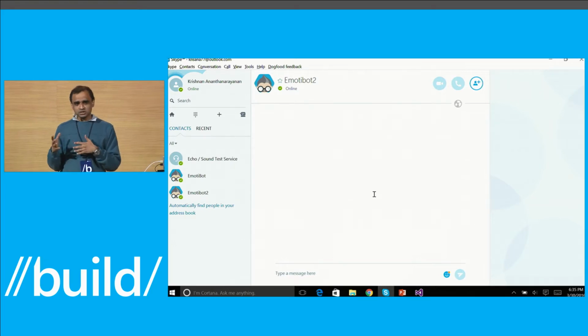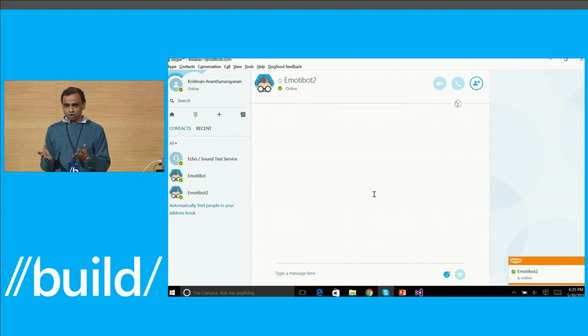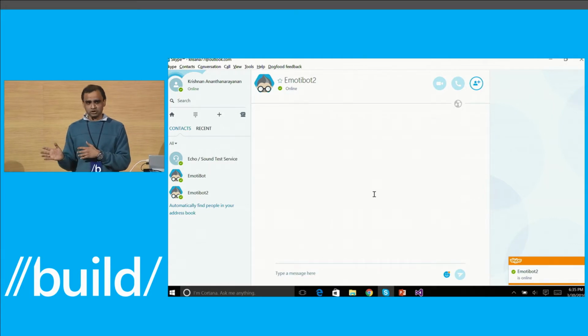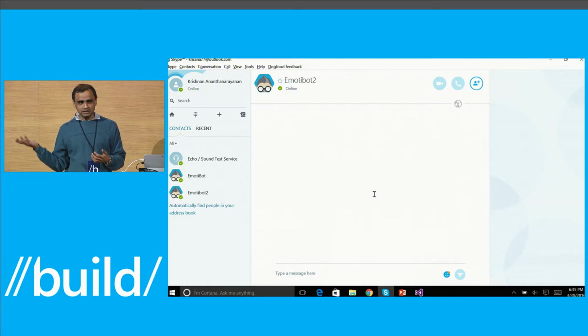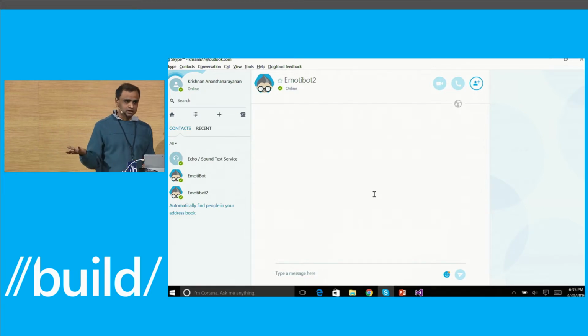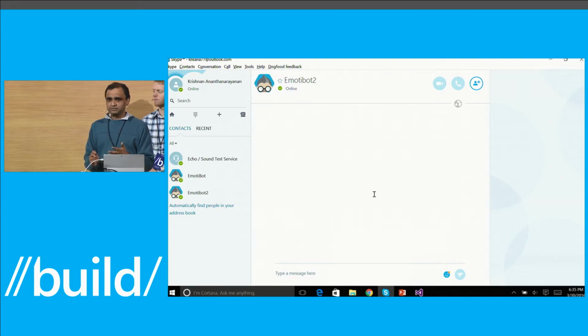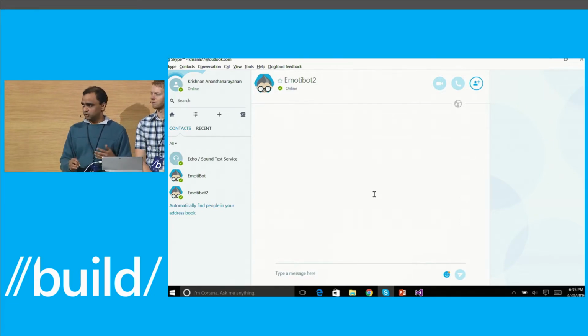So this is how simple it is for you to create a bot on Skype and get it ready. At this point, I don't even have the backend service ready. I've just got the infrastructure in place for me to test the bot. At this point, anybody can click on this link and this bot gets added to their contact list. So that pretty much completes the first phase, which is the registering of the bot phase.